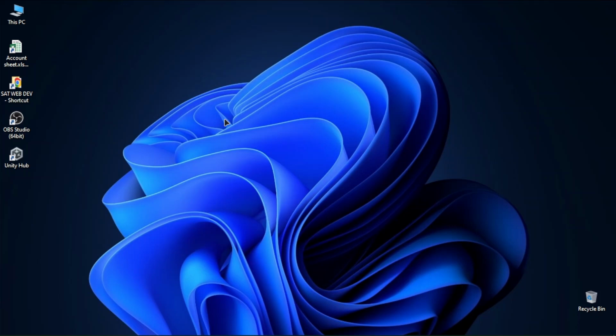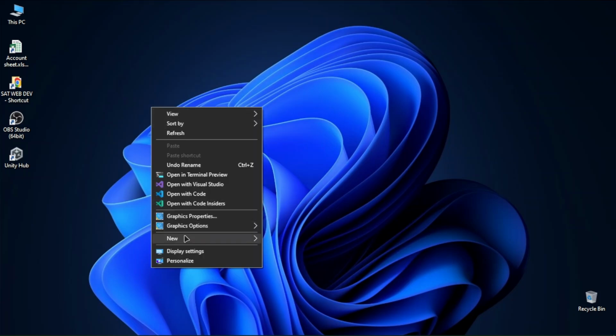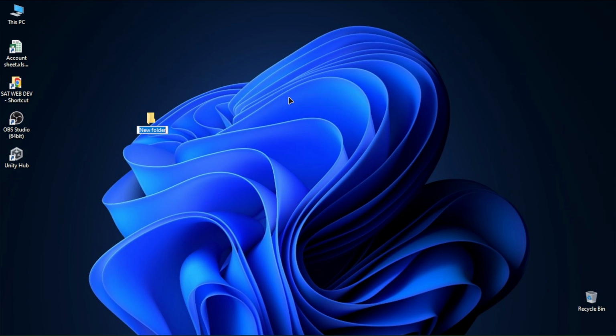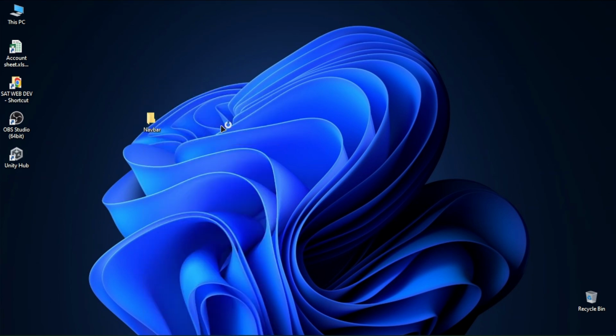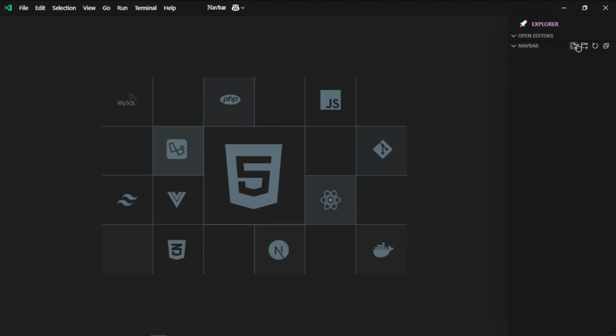I am Tihami. Today we are going to make a very simple responsive navbar using HTML, CSS and a little bit of JavaScript code. So let's get started. First, let's make a folder called navbar, or you can name it whatever you want. Let's open this using our VS Code Insiders. You can use your own code editor.